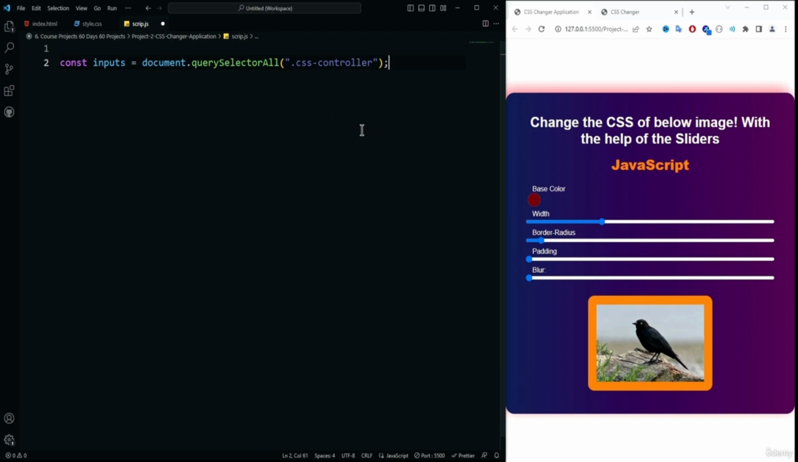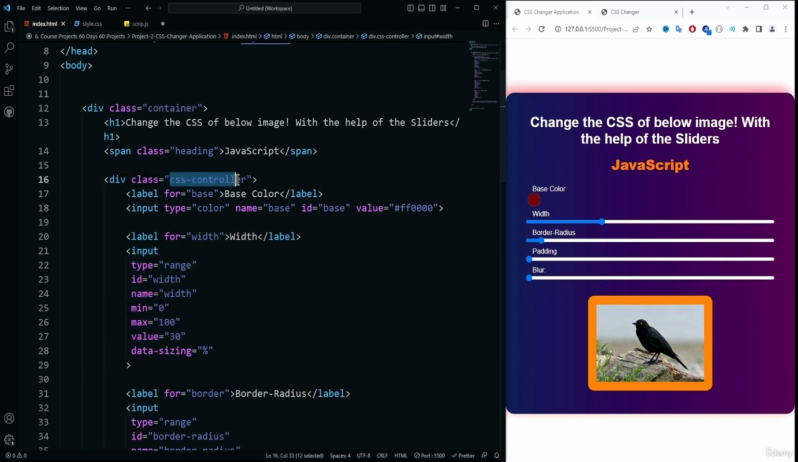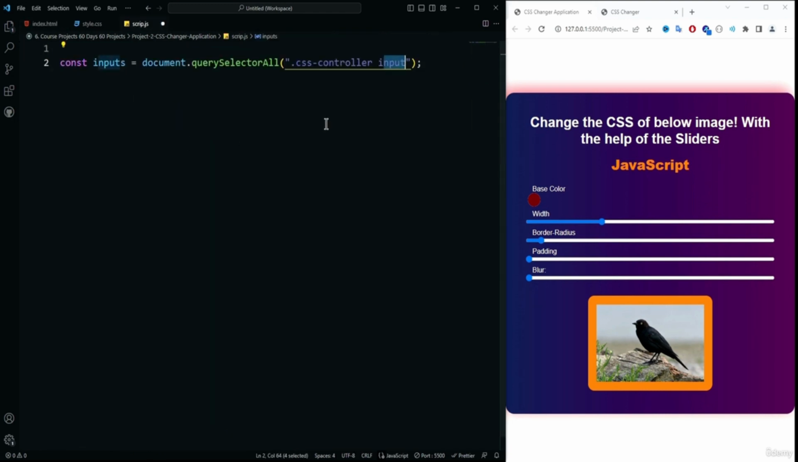And then we want to listen to each and every input element of the CSS controller class. So here we also need to specify the input, which denotes all of the input tags under this particular CSS controller class. Now we get the reference to this inputs element that is treated as a NodeList of HTML elements, so it is like an array, and we can loop through it.